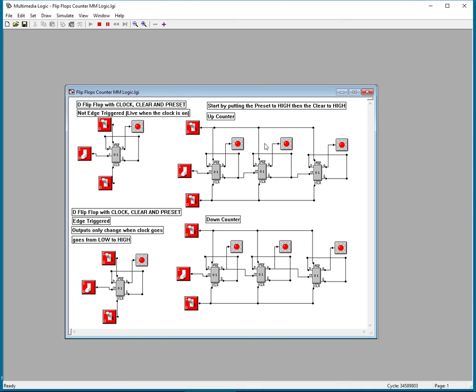If you want more details of what's going on here, remember these all have to be edge triggered, otherwise the thing just starts counting up or down as quickly as it can. And if you want to see how this is working, just follow the lines as you make the switch. So let's clear this.